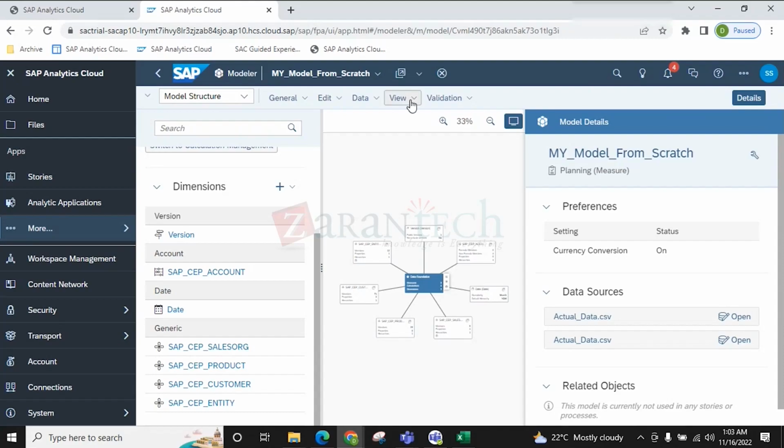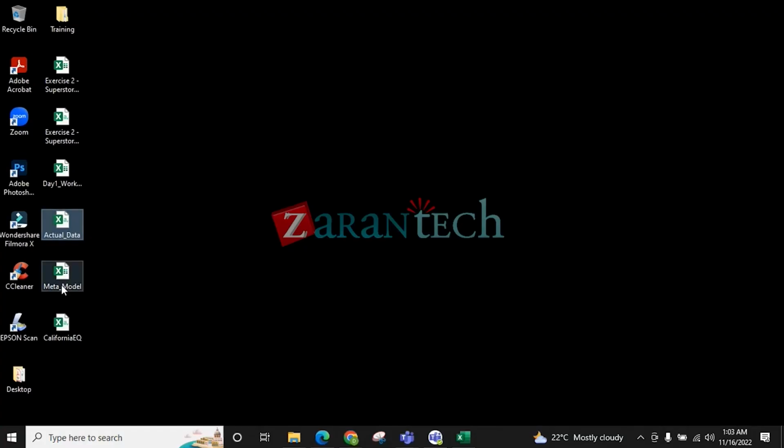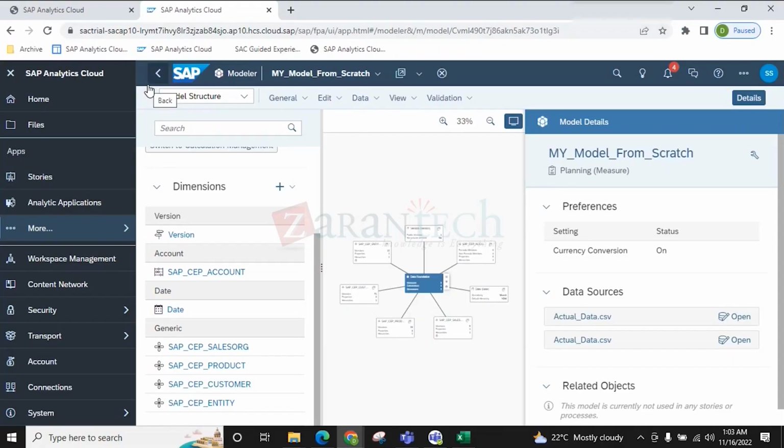You should have access to these two files, actual data and meta model. If you do not have it, I will send it again. Please move it in the trainer folder. Okay, I'll do that. I'm looking right now. I thought I saw actual data, plan data, and meta model.